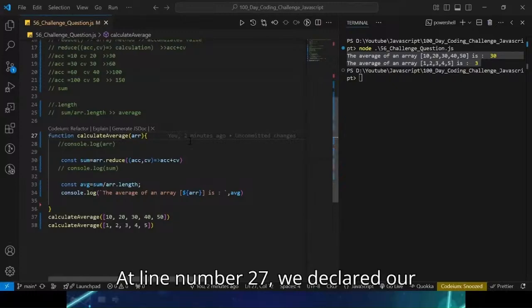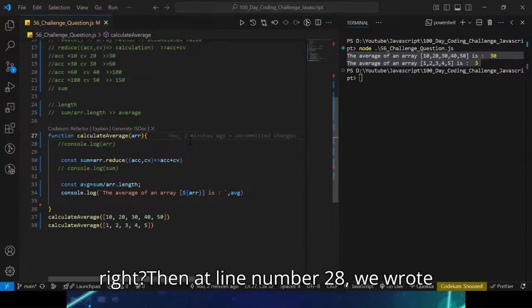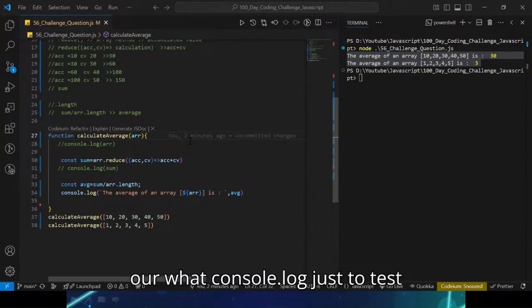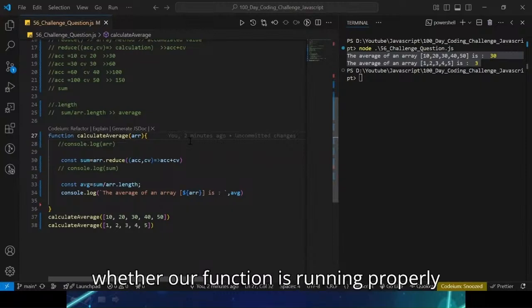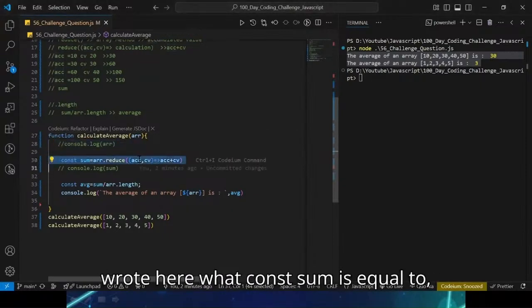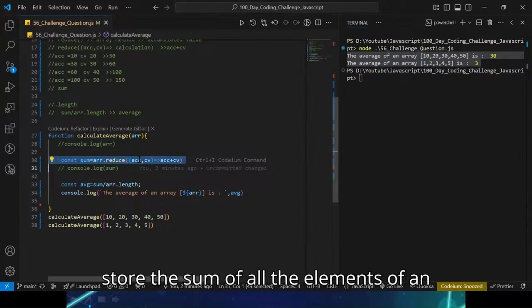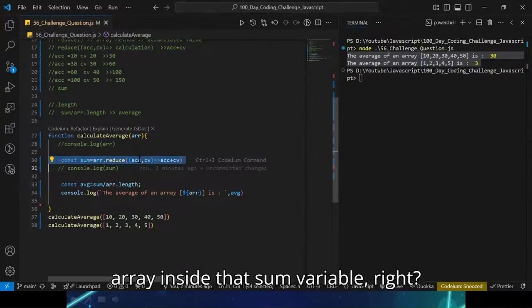At line number 27, we declared our function called calculate average and we were passing ARR as a param, right? Then at line number 28, we wrote our what? Console.log ARR just to test whether our function is running properly or not, right? Then at line number 30, we wrote here what? Const sum is equal to, and we used our reduce method to store the sum of all the elements of an array inside that sum variable, right?